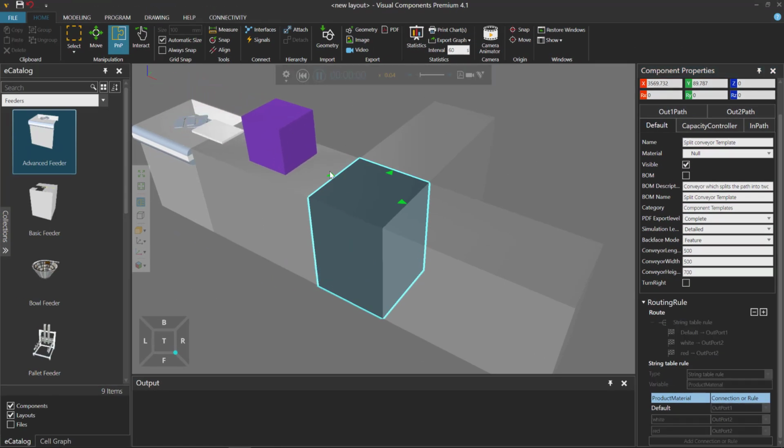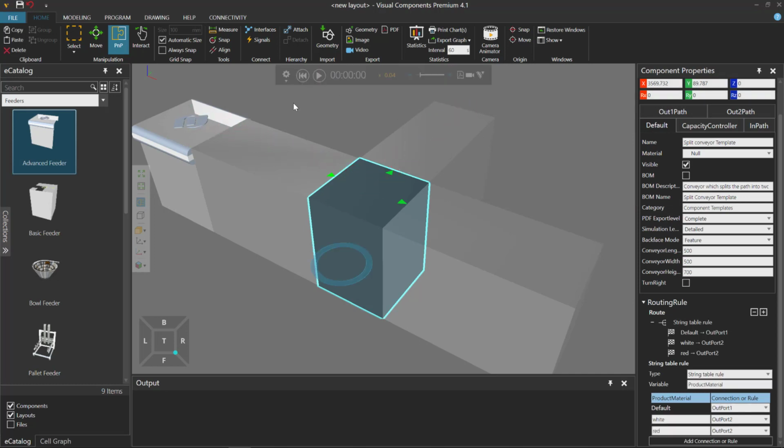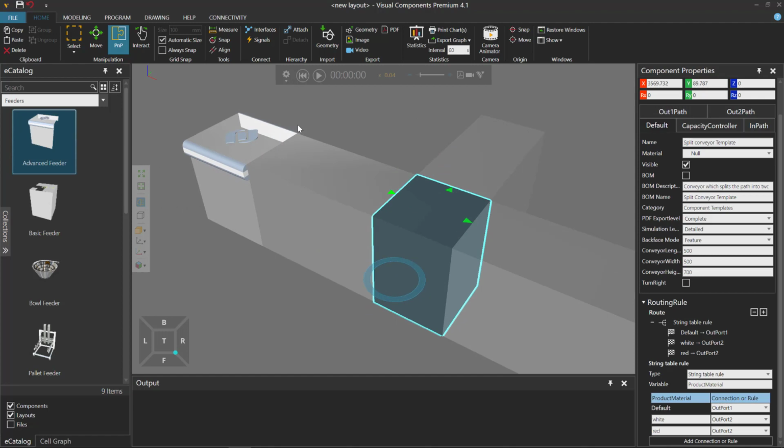So this purple block here, it's going to go to this conveyor, but these white sheets, they'll go there, and these red cylinders, they'll also go to this conveyor. So that's just one way to use components in our eCatalog library to route products by material. There are other components that you can use besides the Advanced Feeder to add properties to components, but I won't talk about those right now.